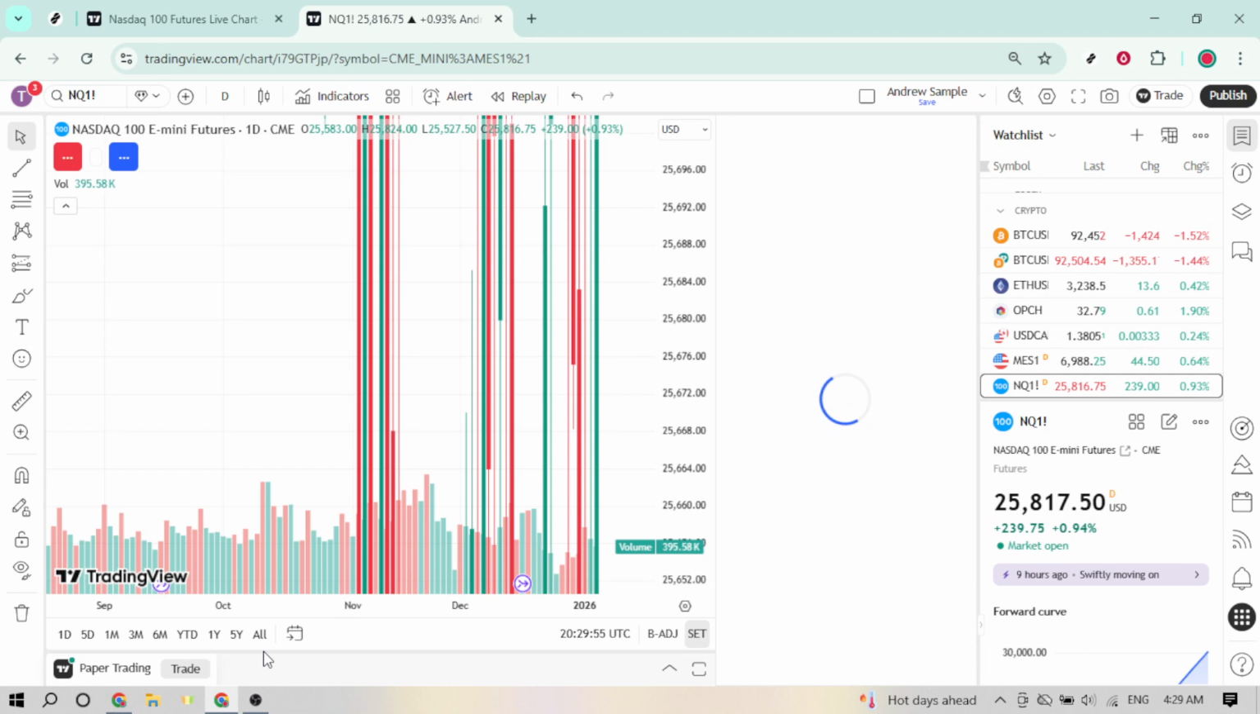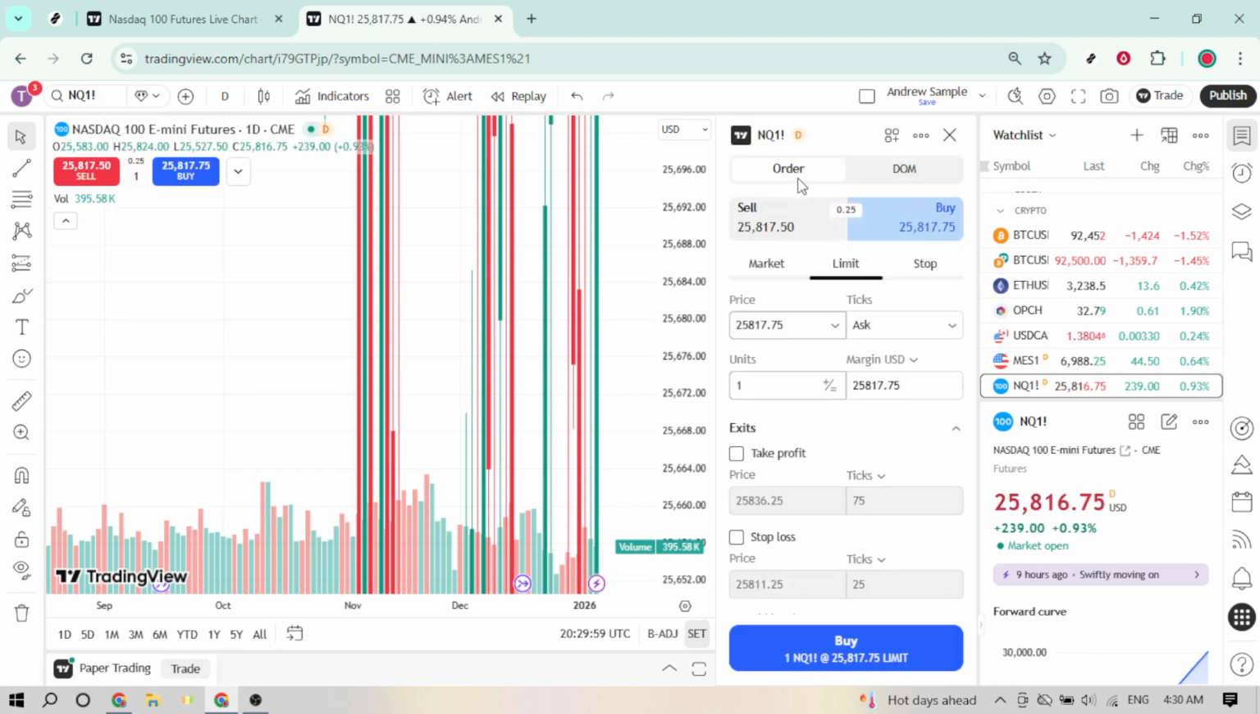This is where you define everything about your trade. Choose Buy if you want to go long and benefit from rising prices, or Sell if you want to go short and benefit from falling prices. Futures make short selling straightforward, but remember these contracts are leveraged, so small price moves can have a big impact.